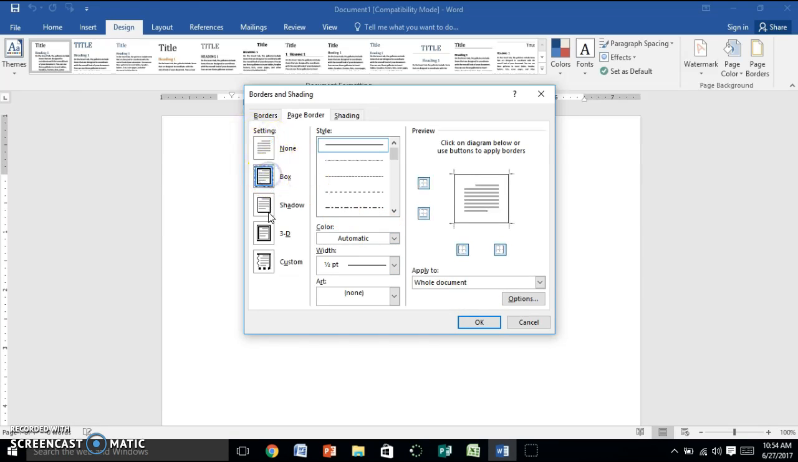You can do none, shadow, 3D, or even a custom. Make sure you have any of these 4 selected and not the none, otherwise your border will not show up. I'm just going to go with box. Then you have options. You can pick from any of these borders here.